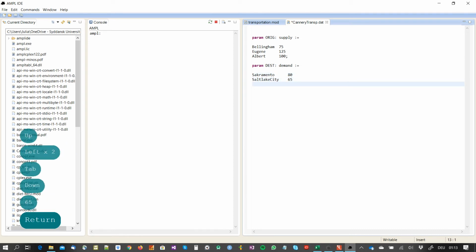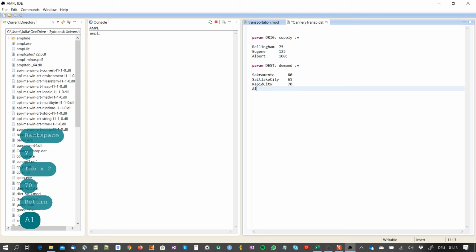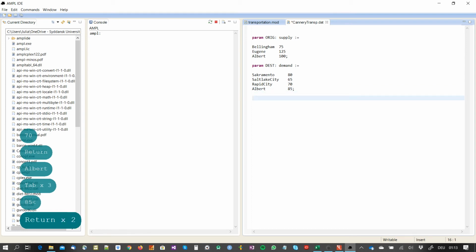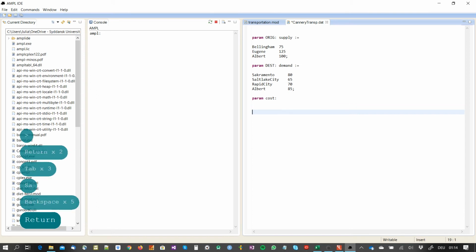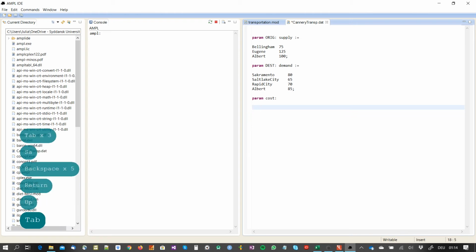This is 65, and then we have Rapid City, which is 70, and Albert in the end with 85. Now we define the cost parameter. And now we have a table given. So we have at the first stage, or in the columns, we have our destinations.